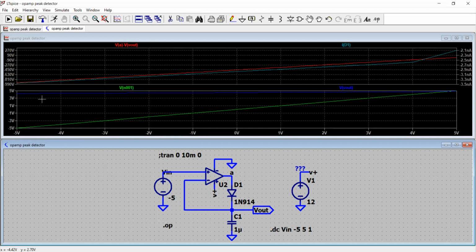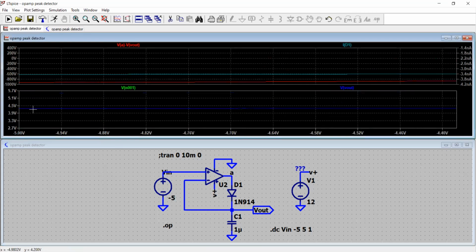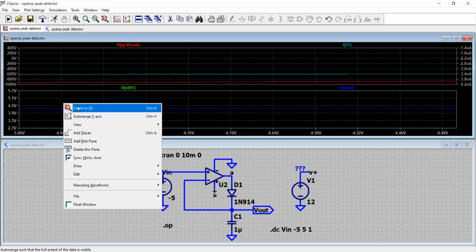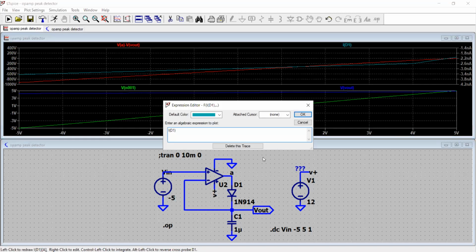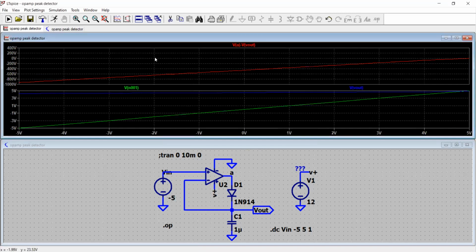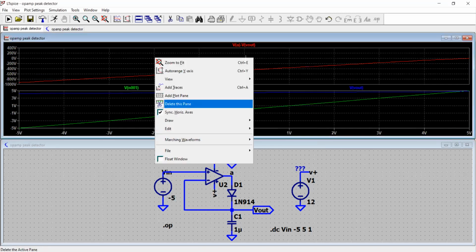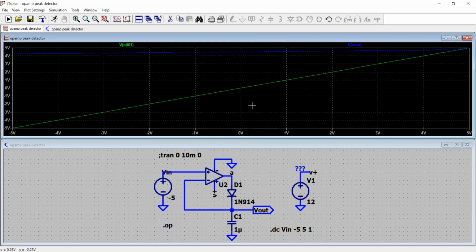So it is constant all the way to, let's say, 4 point something, and it is constant in the blue curve, right? Similarly, you can see in the red curve that the current through the diode is irrelevant. So that's the DC analysis. Let me just delete this trace, delete this pane only. And here is the input-output relationship.